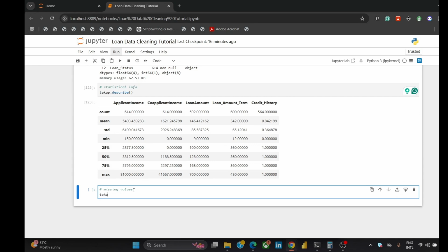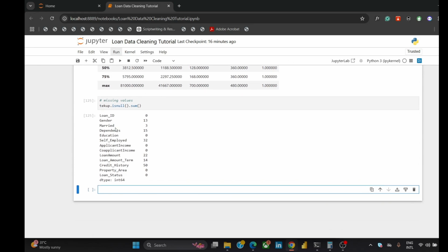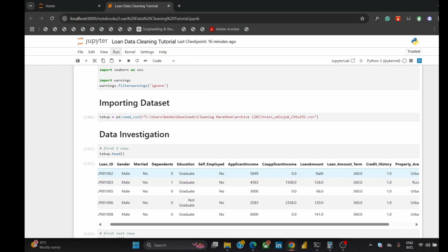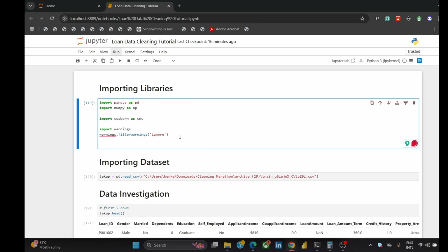Now we say checkup.isnull().sum(). Let's run this. When you run this, it shows us that we have missing values in different columns. There's a library I like importing, which I forgot to import, called missingno. So I can say from, import missingno as msno.